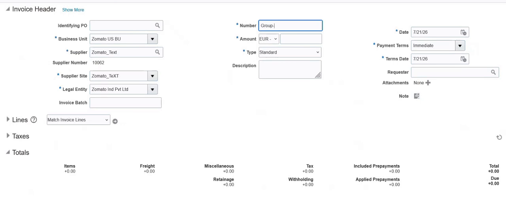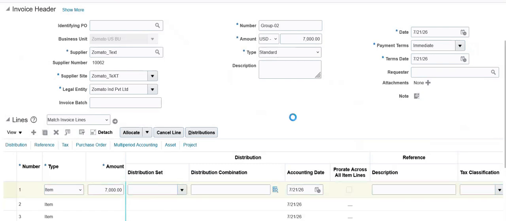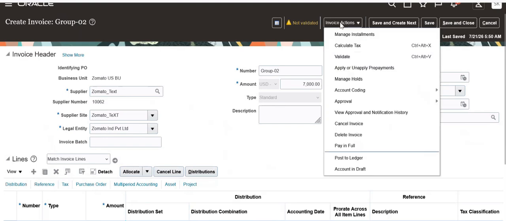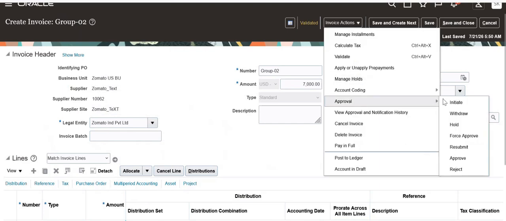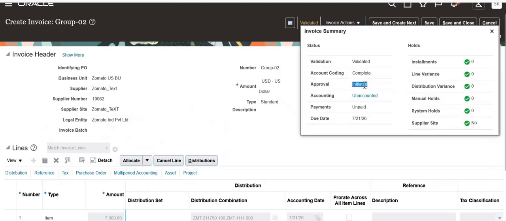Group 2. This is my second invoice, that's why I kept it as group 2. Now take more than 5,000 amount. Enter the amount once again here. Click save. Click validate. Now initiate your approval workflow. Check the status. It is initiated.